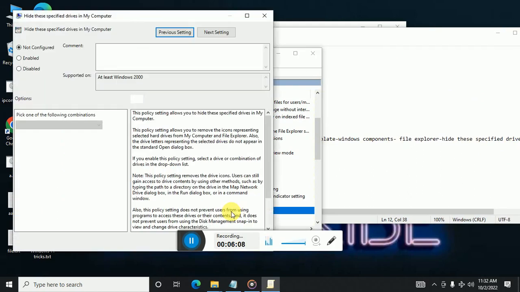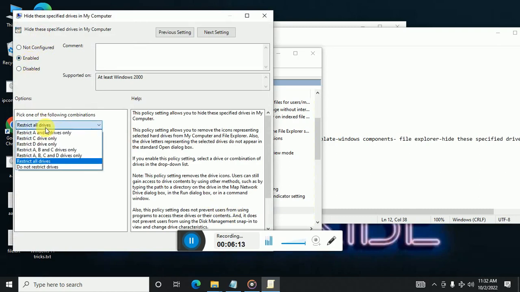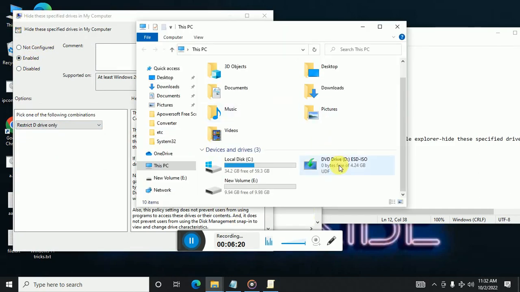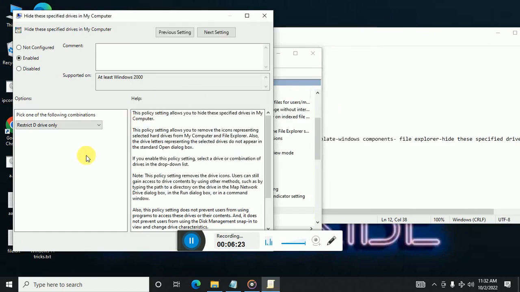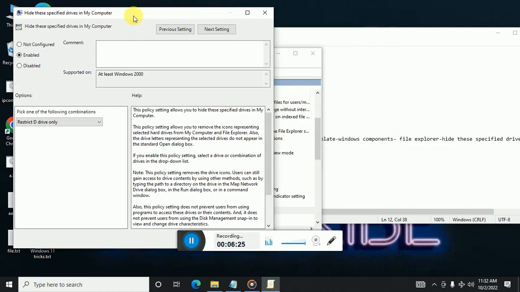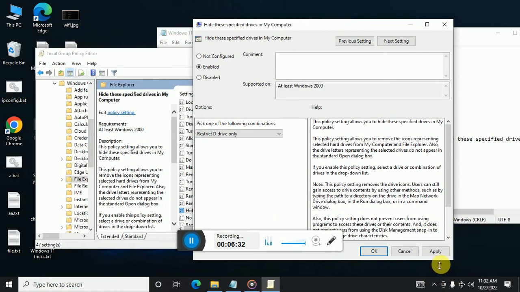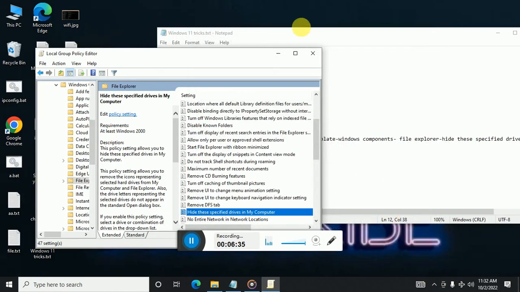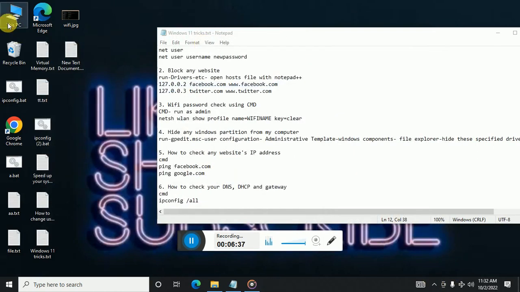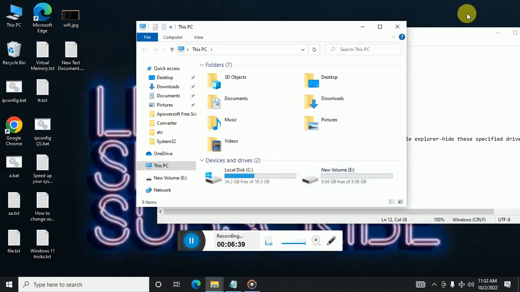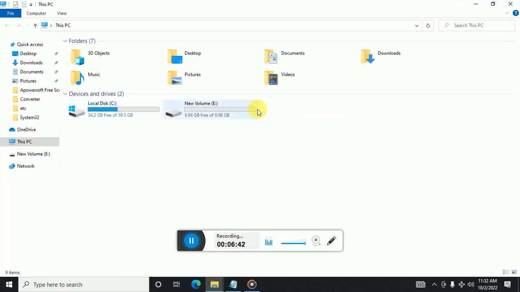Double click on it to open it, and here you select Enabled, and from these options you need to select which drive you want to hide or restrict. Let's say I want to hide only the D drive, as the D drive is my CD or DVD. Once I select that option, I simply click Apply and OK. Now this policy is applied. If I go there, I will not see the D drive here, but still it is there.